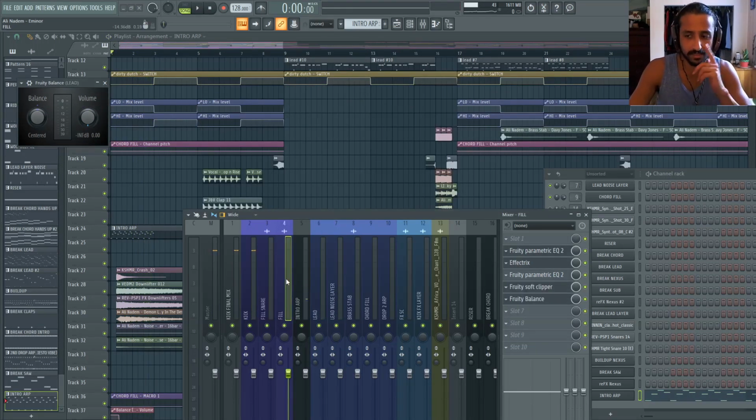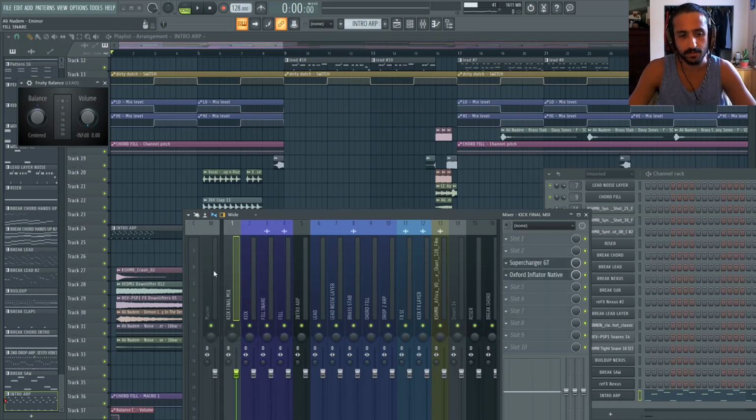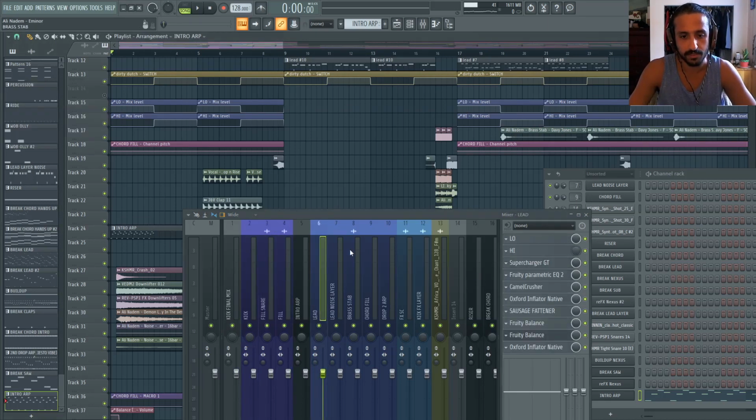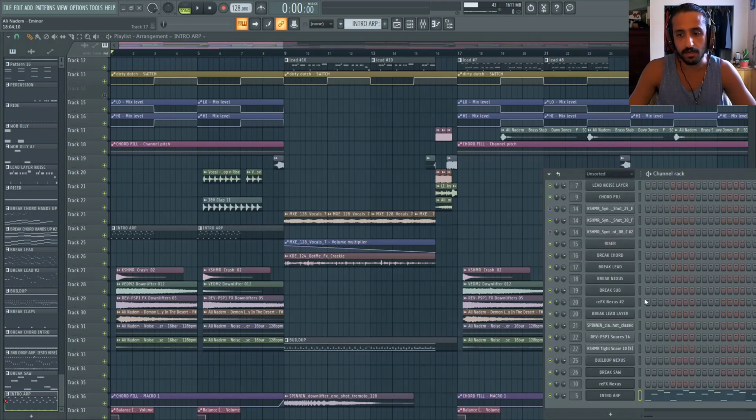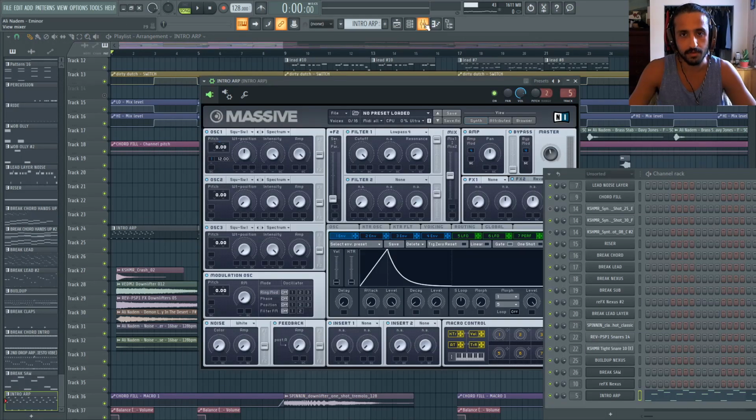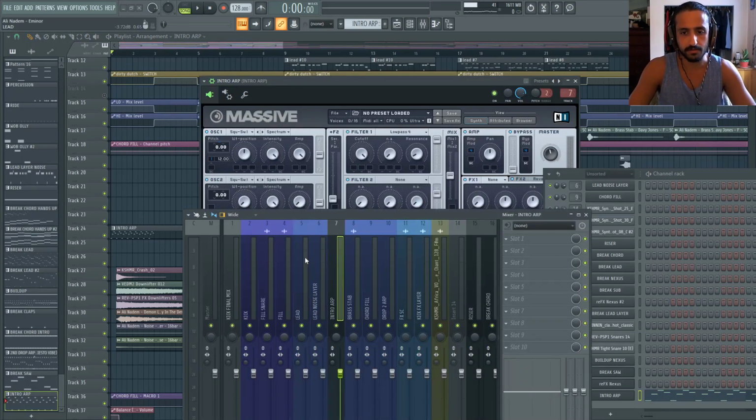I was double checking the sidechain. I have Fruity Balance doing the main parts, but I also have it supplemented with other stuff. I was checking that for the intro ARP to decide what to do. Gonna come back to the intro ARP. Oh, I got routed to here. Okay, that looked confusing there.